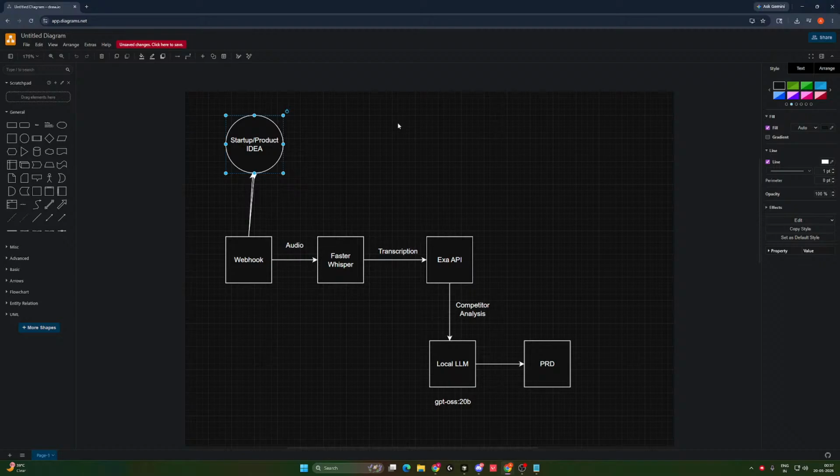That transcription would then be passed on to the Exa API, which is there for our competitor analysis. Based on the keywords in the transcription, it will run a whole web search and find the products or the startups that are actually building something similar to what I have said in the startup or product idea in the audio file. And this competitor analysis will then be passed on to our local LLM, Ollama, which is running on the GPT-oss 20 billion parameter model. And yeah, I know 20 billion isn't much, but my 4080 Super supports that.